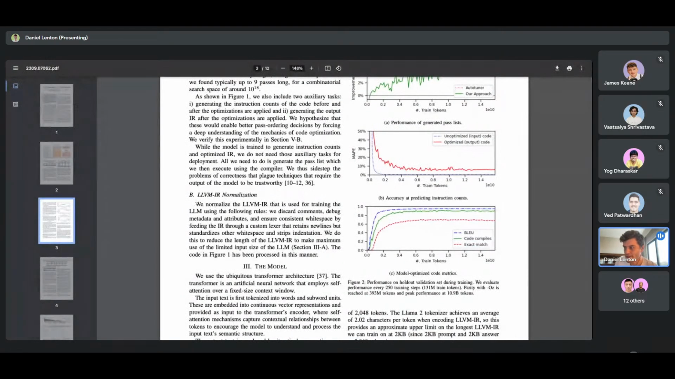So yeah, they normalize the text, so they apply some linting basically to make sure that the code is structured in a simple way. They remove comments and everything, as you would expect, in the input and the output as well.